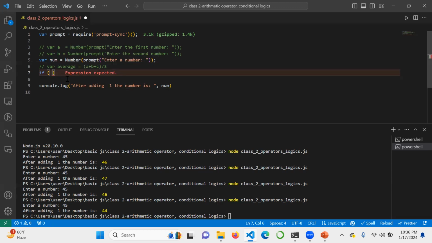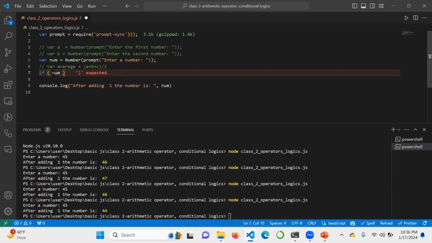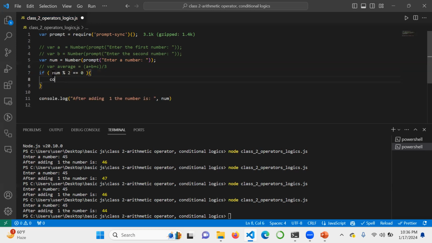Okay, so let me put a logic here. If num, we'll use the remainder operator, equal 0, then we'll show here console.log it is an even number.